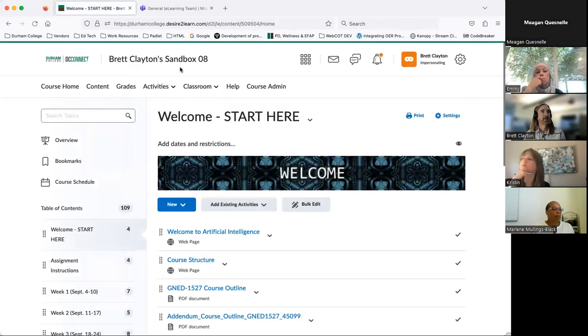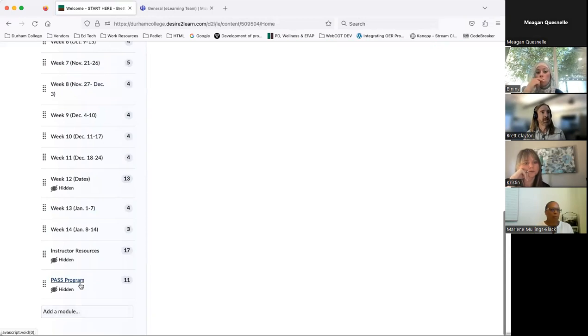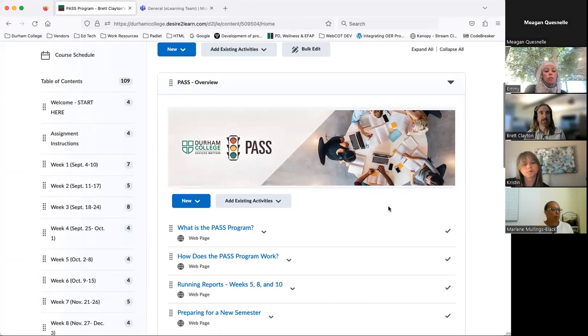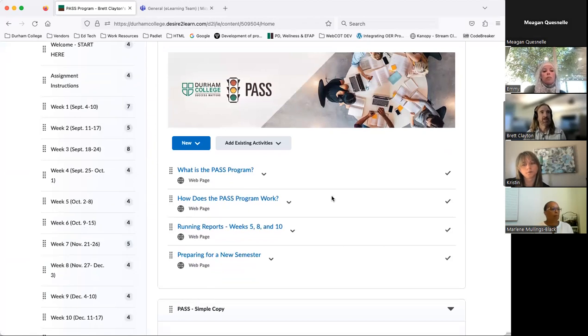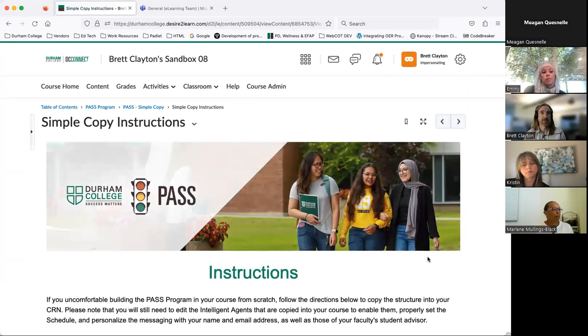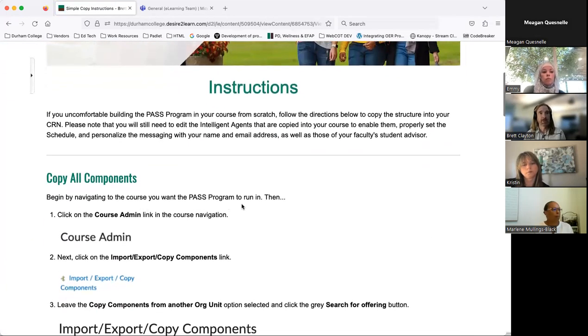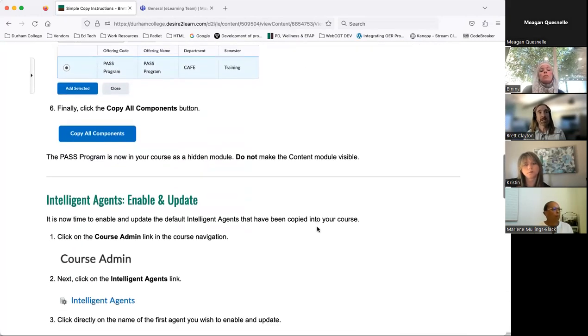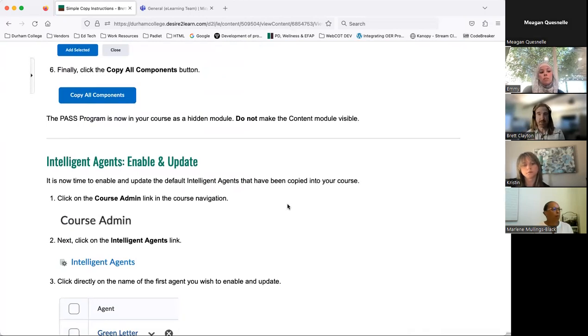Okay. So here in the sandbox, I have all of this stuff, but the past program did arrive. It's in this module, and it has arrived in the hidden state so the students couldn't see it. What I'm doing is the simple copy, and I'm just replicating what the instructions suggest. I went to the course I wanted the past program to be in, then did the copy, and I copied everything. The next thing I need to do, if I'm doing just this simple copy and not building anything from scratch, is go in and enable and update the agents.